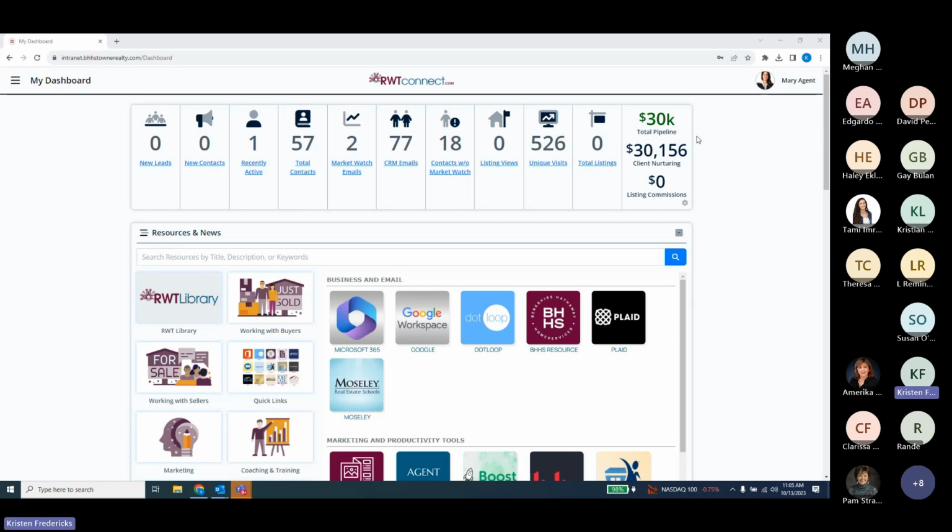That pipeline at the end includes all sorts of fun things. The total pipeline includes your clients that are nurturing. That includes information that's coming from the transactions in each client manager. It can also include things like your property watch notifications. So based on the saved search that a particular client has, it's going to calculate how much they might be worth in the system based on that price range that you have going out. All sorts of different factors go in here.